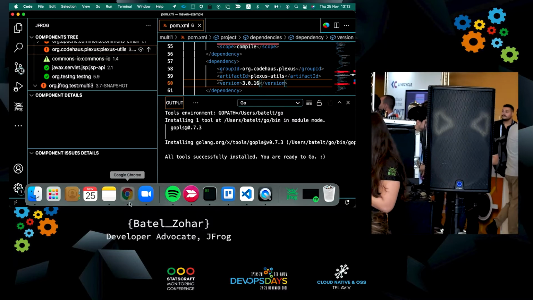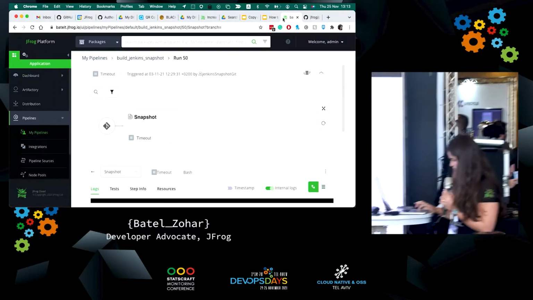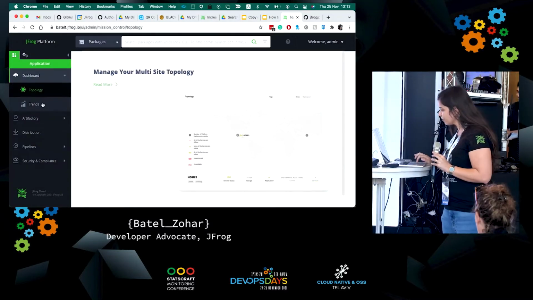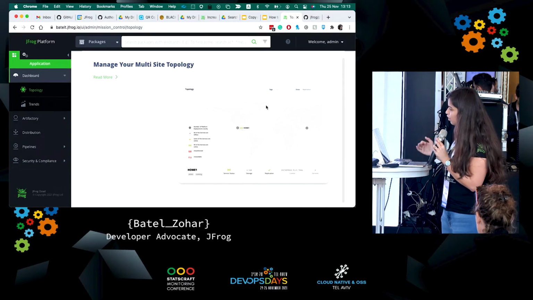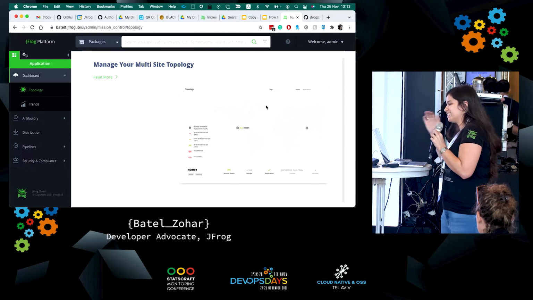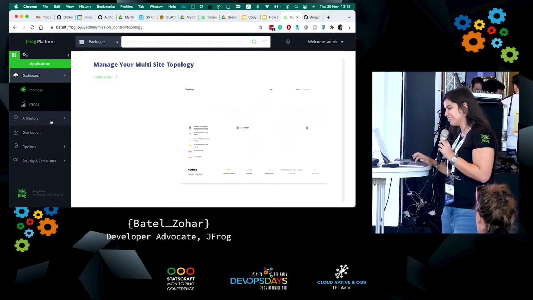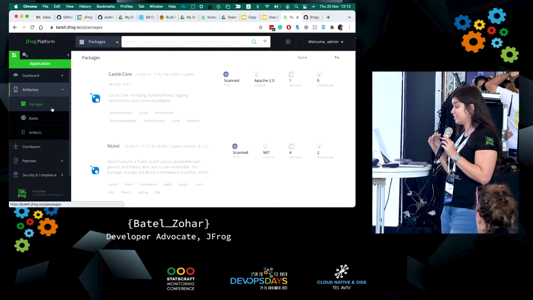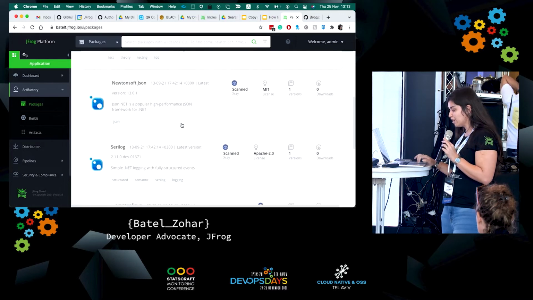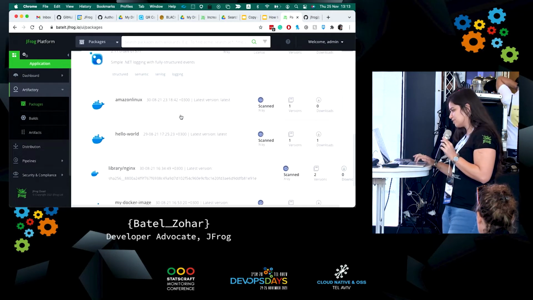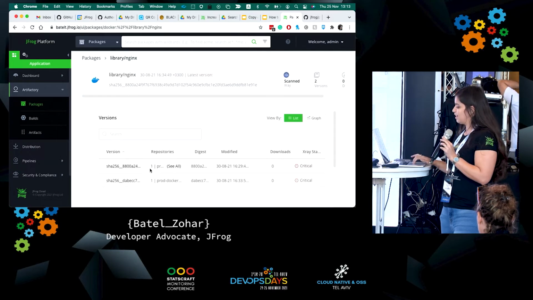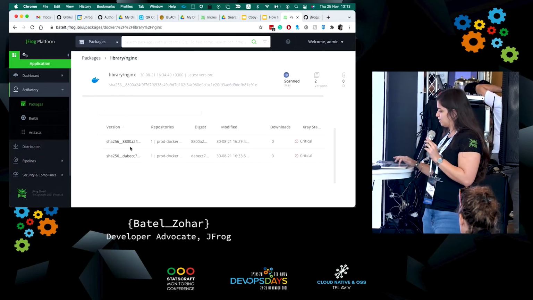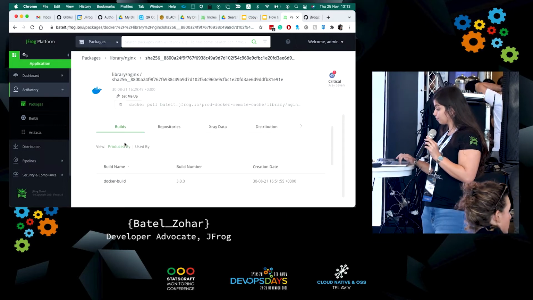Now let's move and talk a bit about the platform. So this is Mission Control that helps us to see the topologies and all of the information. I can see the services that are logged here, and I have the packages to see what exactly I scan and how. So let's choose one of the packages. Let's take the Docker one over here with the Nginx. I can easily see the versions. So let's take one of them.